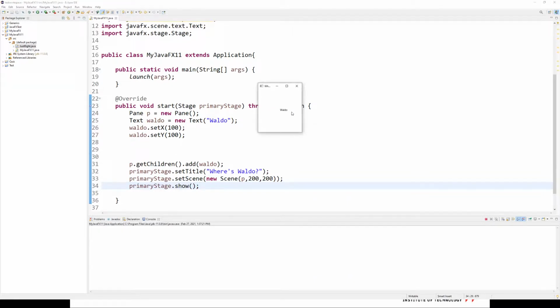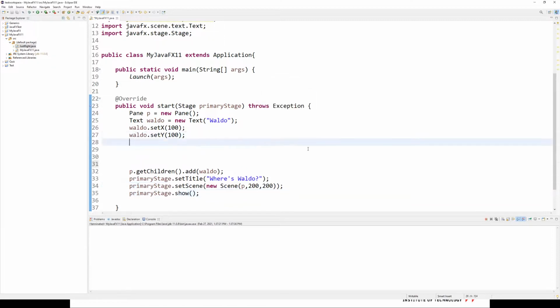So there's Waldo there. Of course we can expand the size. Waldo's not going to move. We haven't said to center it in the screen or something, because we're going to use the arrow keys to move it. So there's our Waldo. So let's add the interaction in.